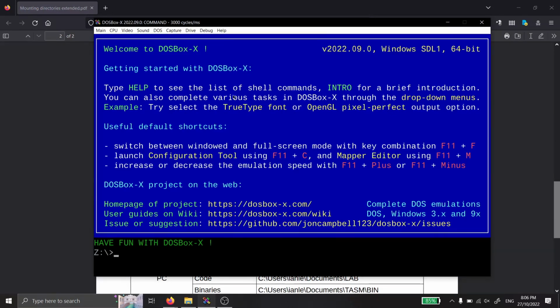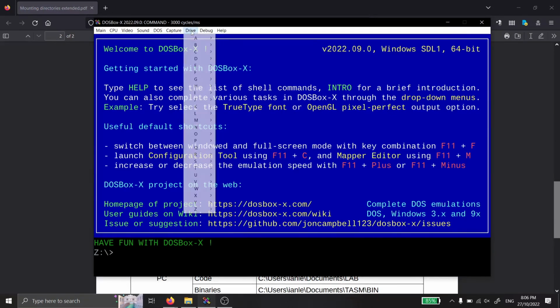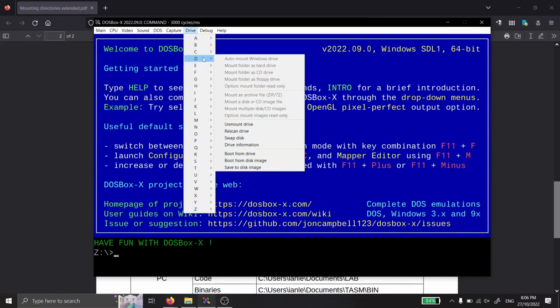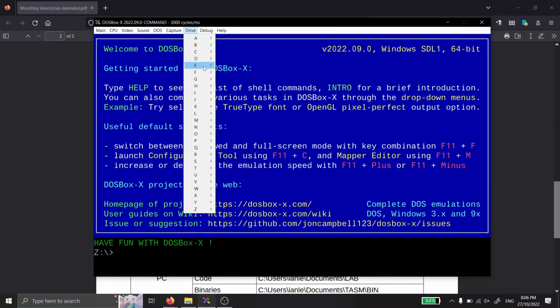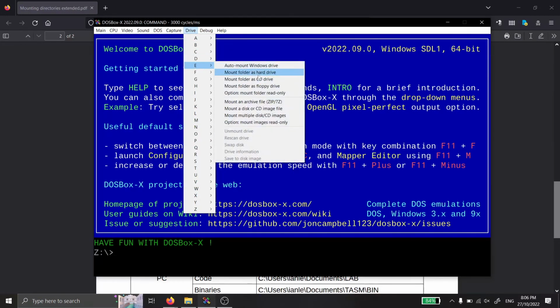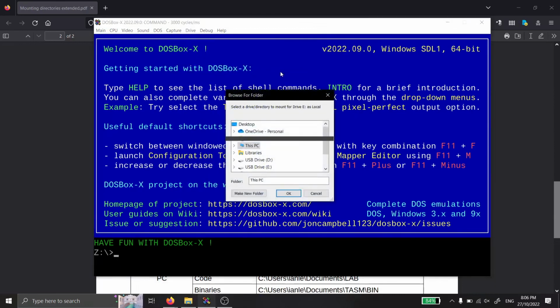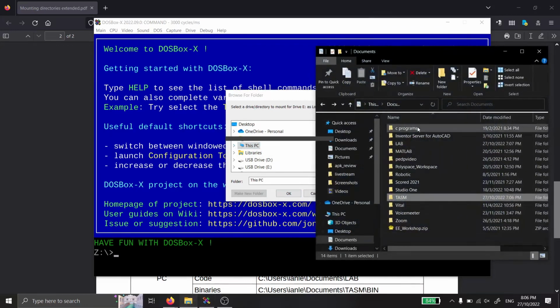So in DOSBox-X, go up here to Drive and pick a letter. I'm going to take what's available. E is available, so let's take E. So we'll click on Mount folder as hard drive. Then we will select our working directory. In this case, like I've told you before, mine is in documents.